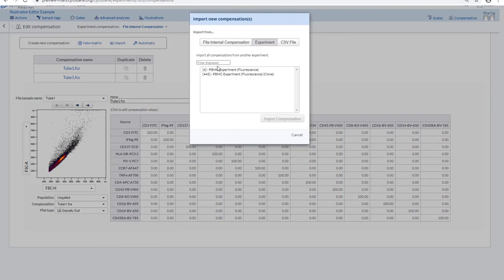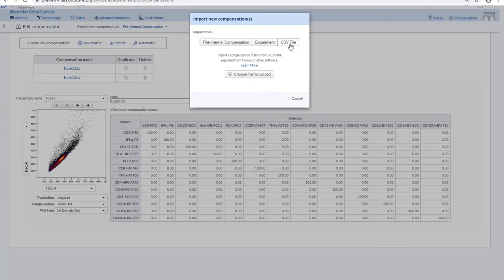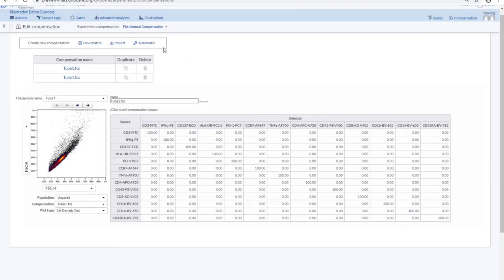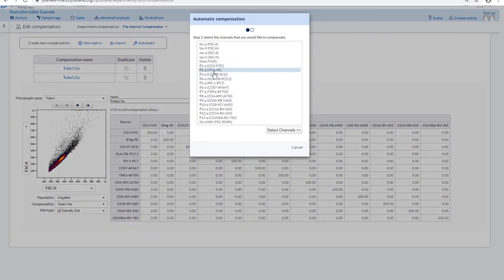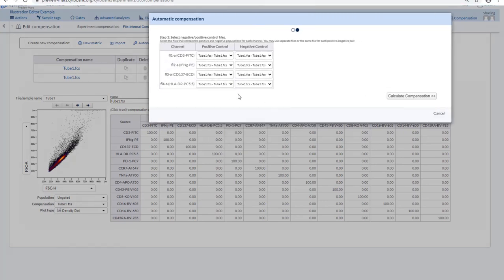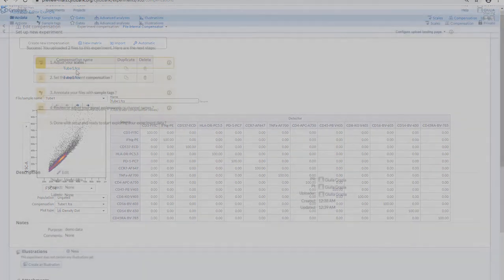If you prefer to import a compensation from an experiment, click on Import and you'll be able to choose from which experiment. Also, you can upload any CSV file generated in other programs. Or if you want to make an automatic compensation, again, choose the channels that you want to be involved, and then you'll be asked to assign a positive and a negative control to each channel. Click on Calculate Compensation, and you're done.